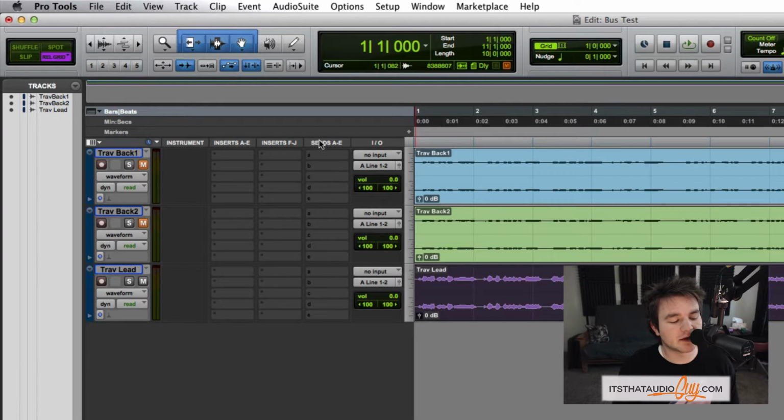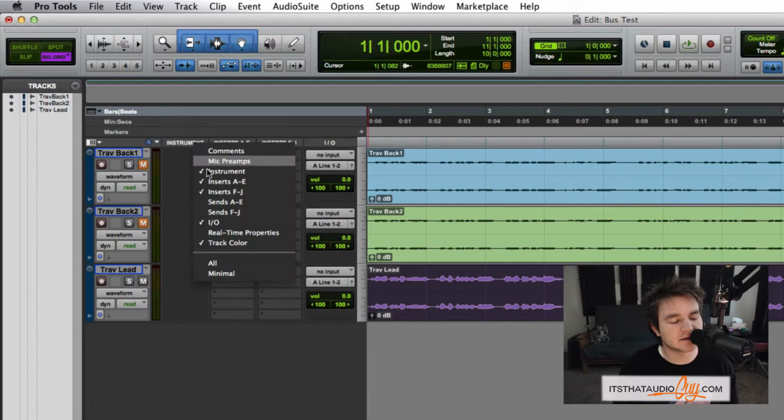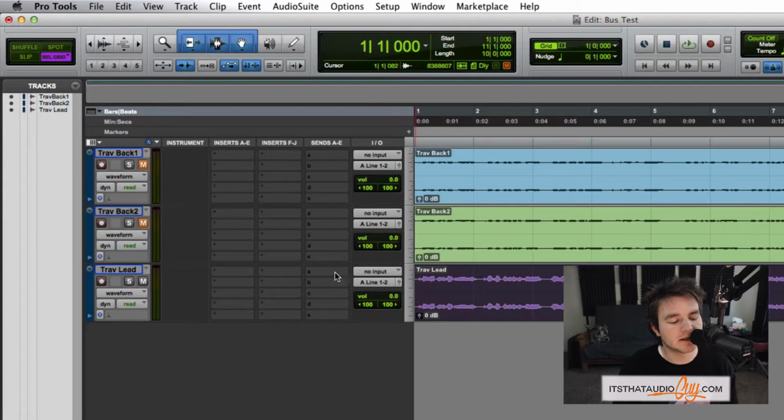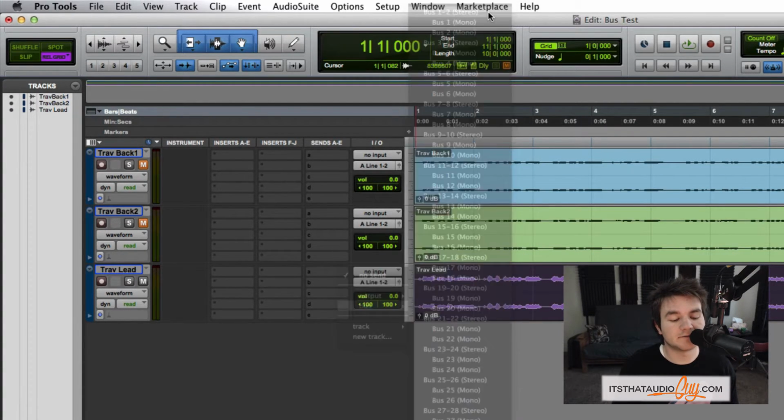So let's go right here on the sends, and if that's not there, you can right-click and make sure that is selected. All right, so there's a check mark. And I'm just going to go on A. When you click on that, you can send it to outputs, or buses, or tracks, or new tracks. So right now, we're going to focus on bus. I'm just going to send this to a stereo bus, because I want to send other things to this. You can do mono or stereo.